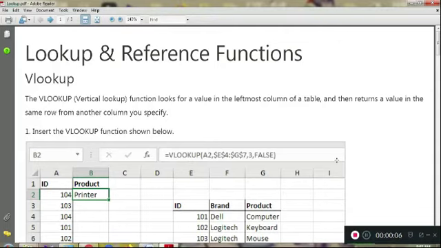Today I will tell you about the lookup and difference function. In this video, we will know about a different lookup. So let's watch this video and try to understand about the lookup and difference functions.